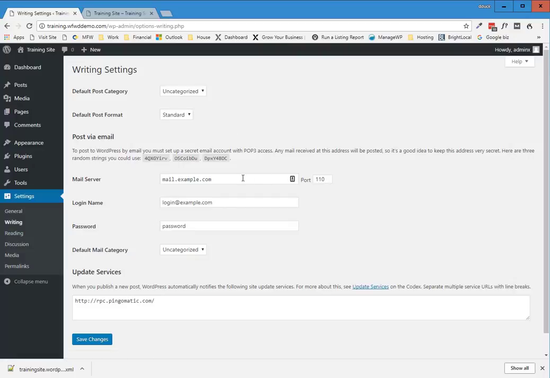This is going to have your email server information in it. Not a lot of things you're going to want to make changes on here. For the most part, you're just going to leave this section alone.